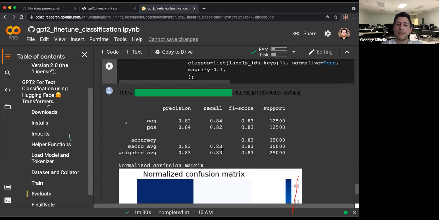And we can clearly see we have our precision, negative and positive, 82, 84, and then the macro average is 83. Recall is 84 and 82. Again, the average is 83. F1 score, which is a combination of precision and recall, is 83 everywhere. And then support is basically how many examples of that label you have. So we have 12,500 negative examples and 12,500 positive examples in our test data.